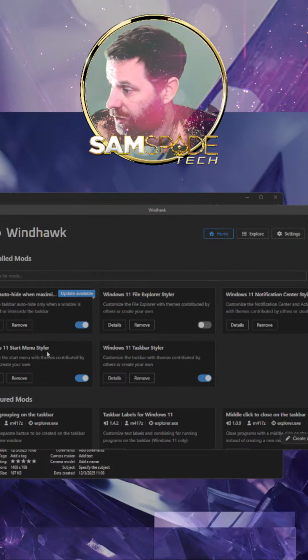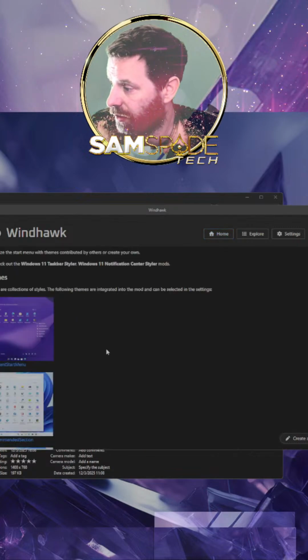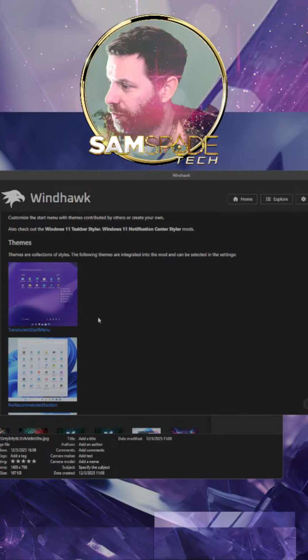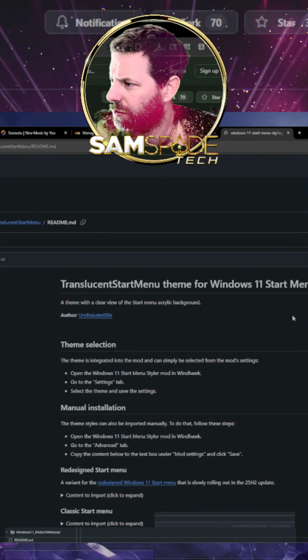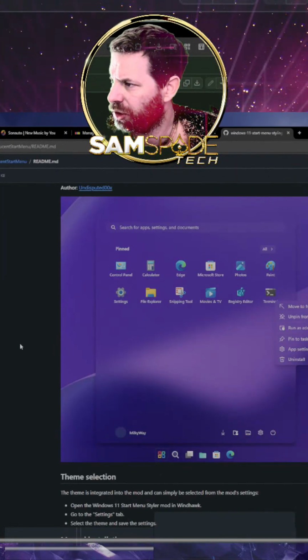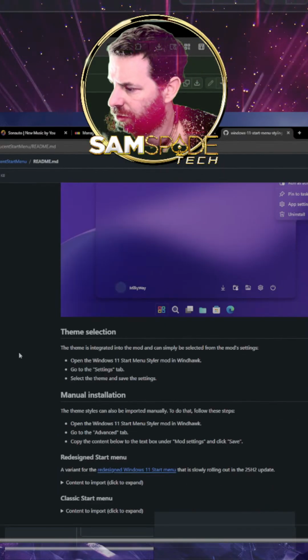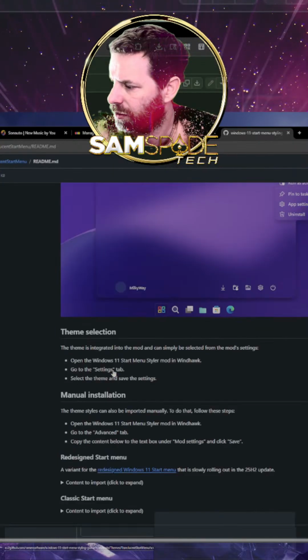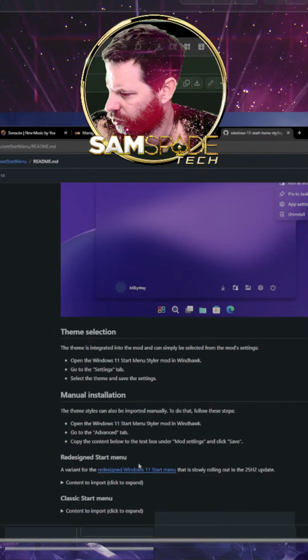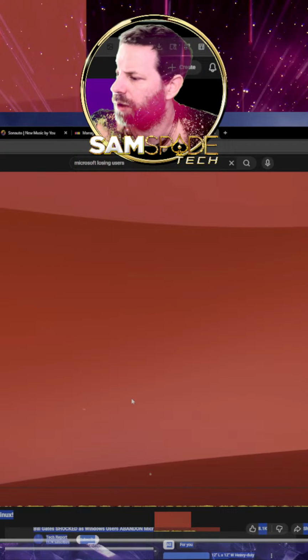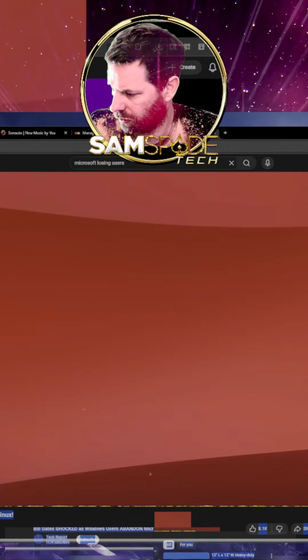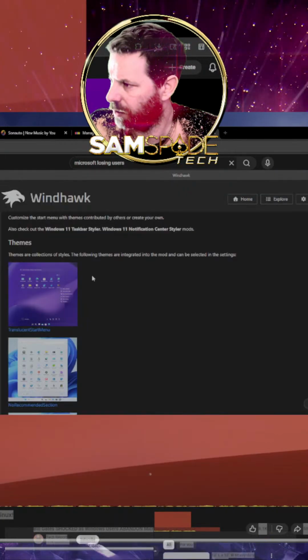So give me 1 second. The start menu styler, we'll do that. Here, we'll do the start menu styler. It's got all kinds of different start menus that you can customize it to. I just like the translucent one. It works nice. So that's the start menu. Hang on. There we go.